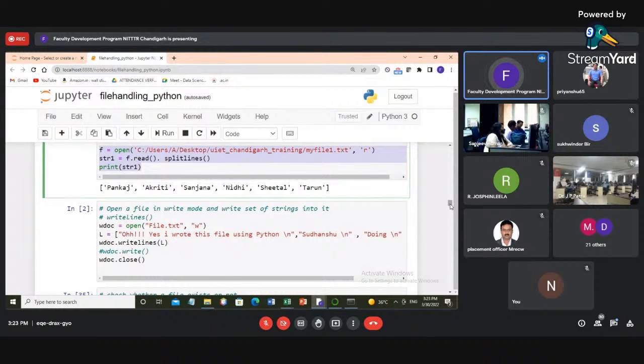Similarly, as we have done for readlines, there is a writelines method also. This allows you to open a file in write mode and write a set of strings into it. Here you can see that L is a list, in which I have specified a list of strings. Let's say you have a set of five student names. First prepare a list of students, the first student name within double quotes, comma, the second student name within double quotes, comma, and so on.